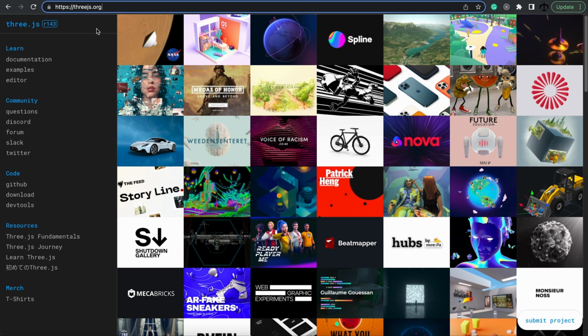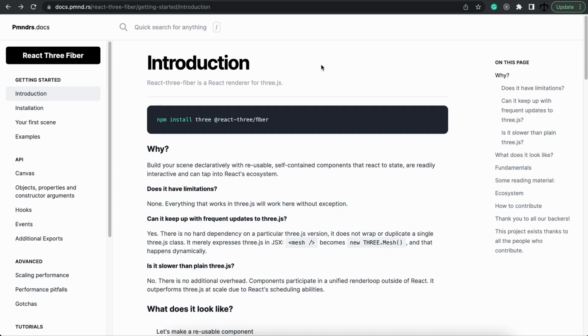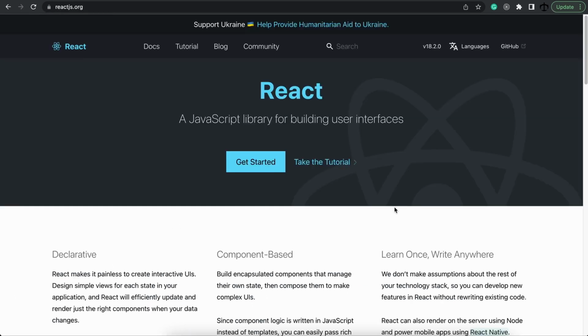Keep in mind that we want to make use of Three.js to give us that 3D functionality in the browser. We are going to do this with the help of React 3 Fiber. This is a wonderful library that basically componentizes Three.js to make it easier for us as React developers to make use of it. That means that we will make use of React.